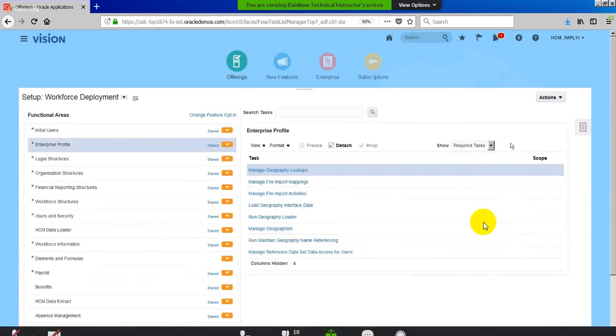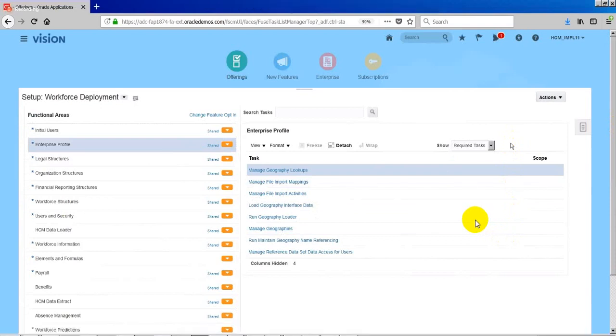Geography is nothing but, when I was trying to enter the address, I was actually selecting the zip code. How do you get that zip code, country, city, all that stuff? How it works is, in the US and Canada, Oracle gives that data through Vertex. Vertex is a vendor in the US and Canada. Oracle has a license with them, and Vertex actually provides the updated zip codes and geographic structures.